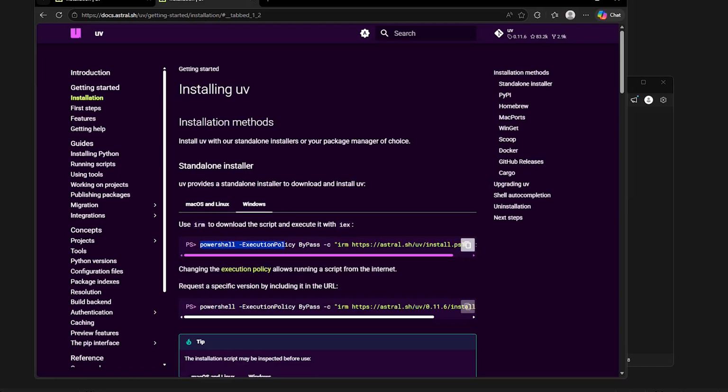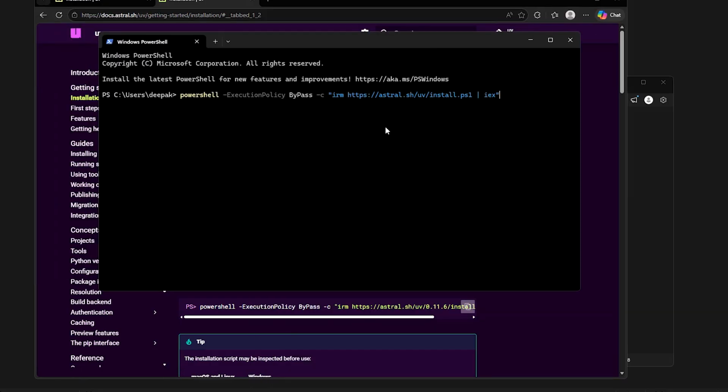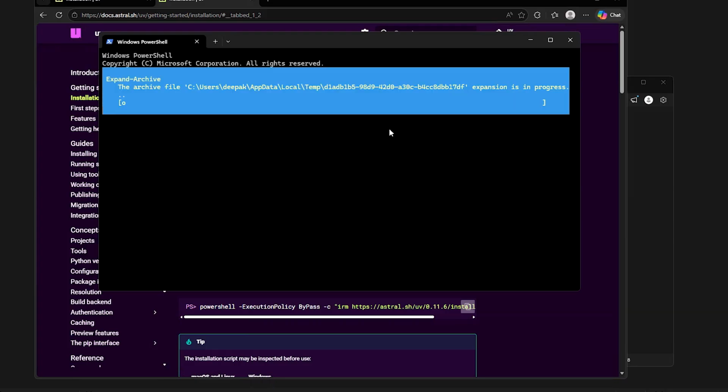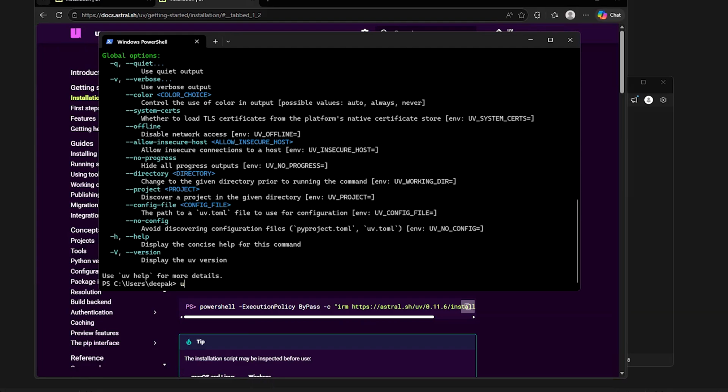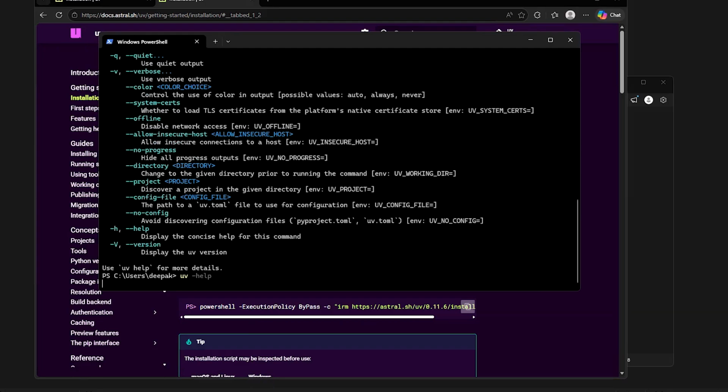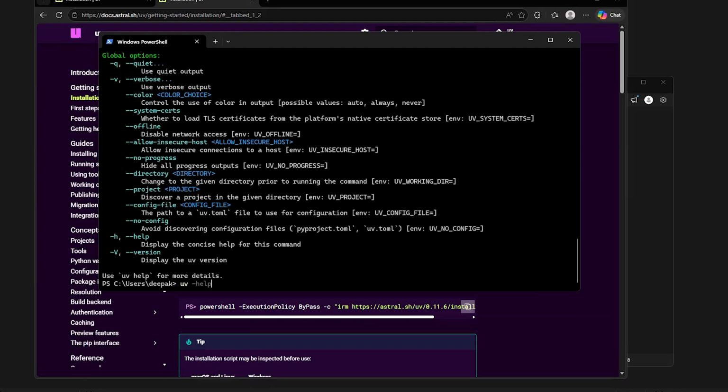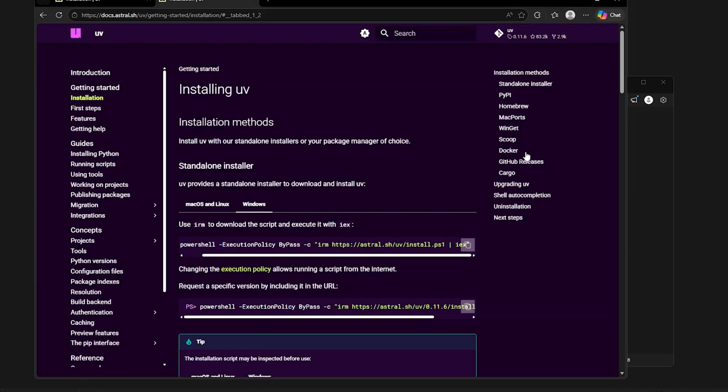So you need to copy this command and run it in the terminal. Open PowerShell and run it in the terminal. Now it is downloading UV and it is installed now. So UV is installed correctly.